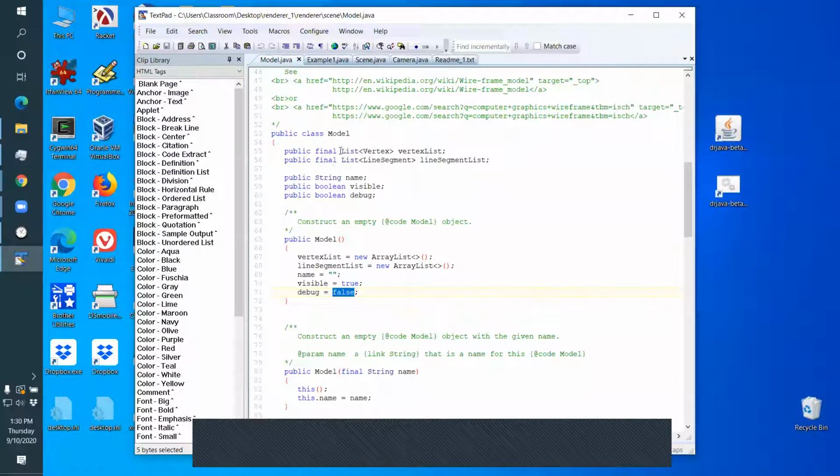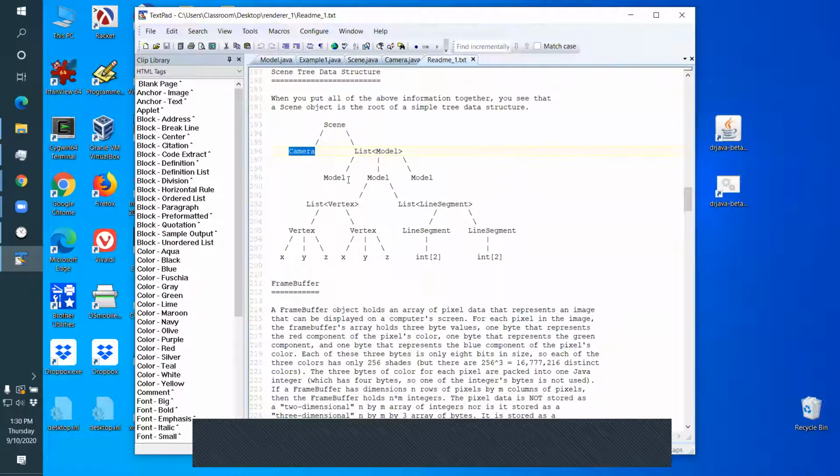Okay, so the model holds a vertex list, a line segment list, a string which lets you give it a name, and then a Boolean that says whether the model is visible or not. It turns out to be really useful to make models invisible. Almost every game engine has this ability. It's nice to be able to just set a model occasionally to be invisible so that it doesn't show up in the scene. Instead of deleting the model from the scene, it's nice sometimes to be able to just set this Boolean to false, and then the model disappears from the scene, but it's still in your data structure. Okay, that turns out to be kind of a clever thing to be able to do, to have a model in the data structure, but the model's invisible.